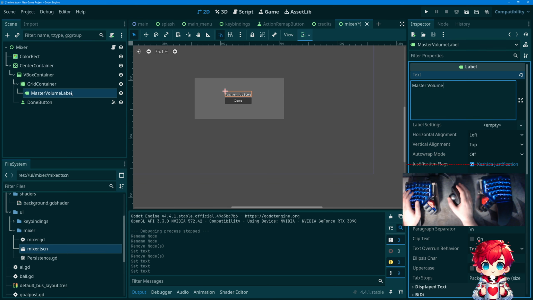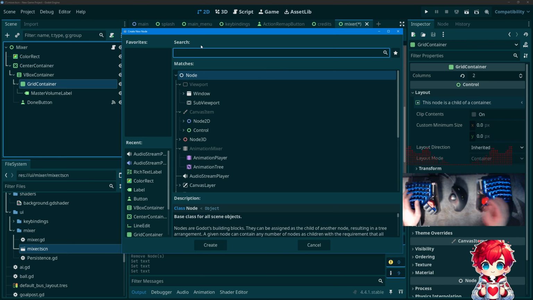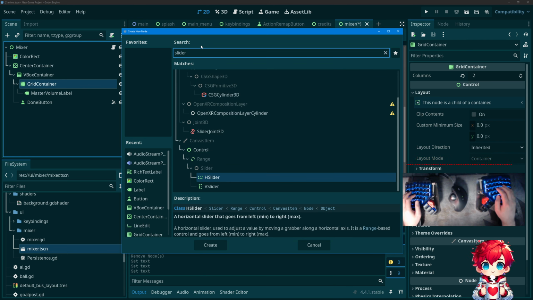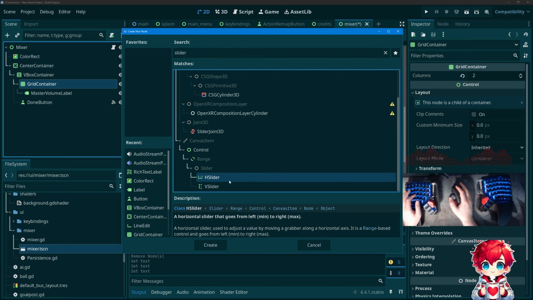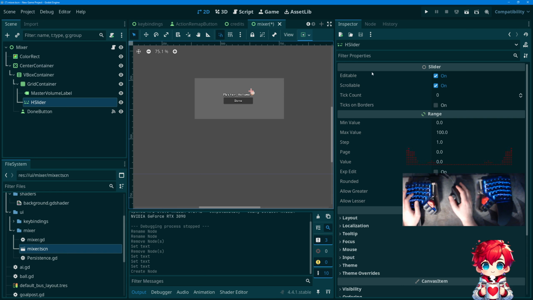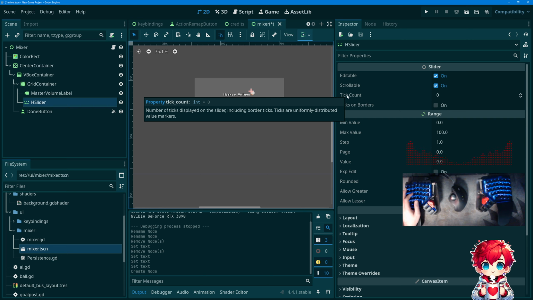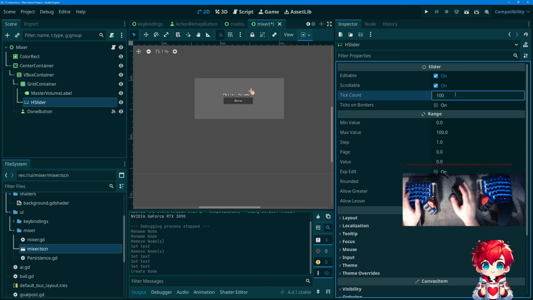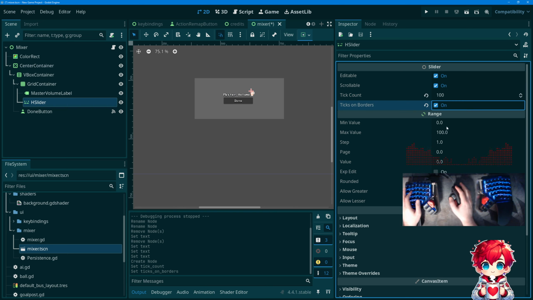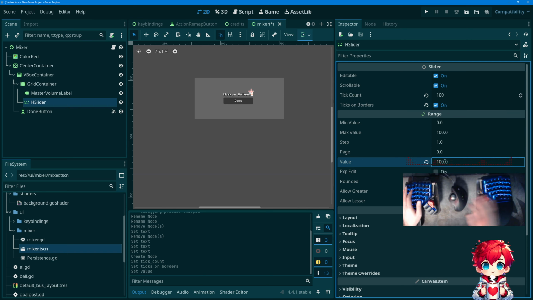And this will be master volume. And there is some kind of input that we can do, right? Some kind of slider? HSlider? Yeah. Cool. And how does this work? Editable, scrollable, tick count: number of ticks displayed on the slider, including border ticks. 100. Min value 0, max value 100. Step 1. Value 100.